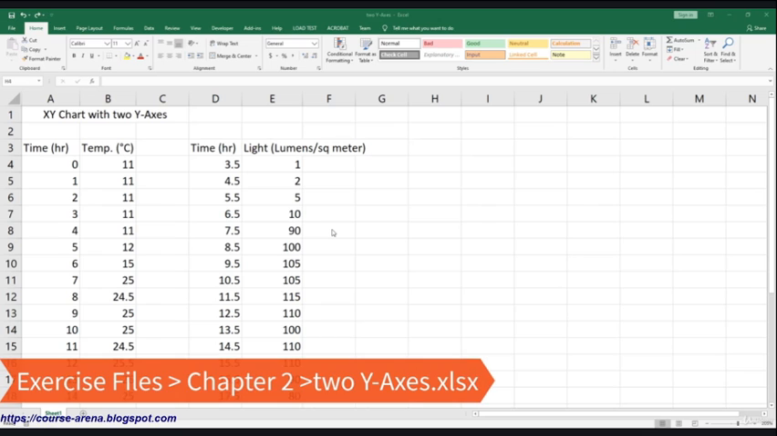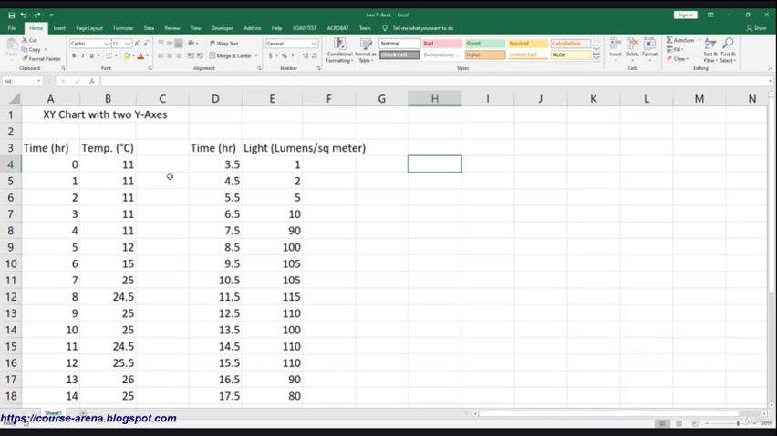In this tutorial, we'll learn how to plot an XY graph with two y-axes. So here, a researcher is recording temperature using a thermometer and is recording the amount of light using a light meter. So we have two sets of data with different x values, as you can see in column A and column D. And the y values of the two data sets have different ranges.